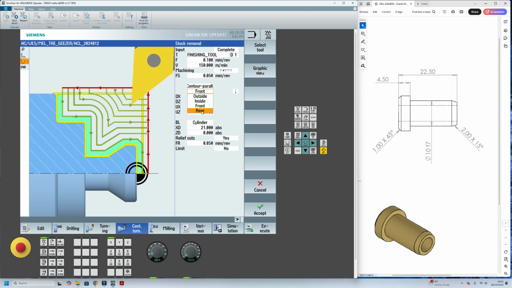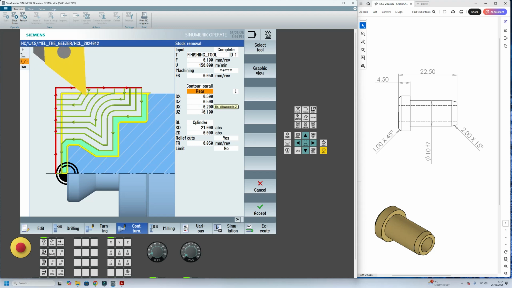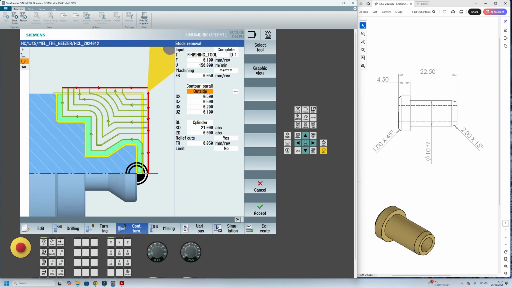And going to the final one, the rear, where it's doing that. Now, if we had a twin spindle, this would be appropriate. We haven't got that, so we're going to have to work on the outside and work from the front to the back, as you see there. The next one down, DX, is the depth of cut you're going to take. 0.5, that's basically 0.25 per side. You can increase that if you wanted to. I'm going to increase that to 0.8 on that one there.